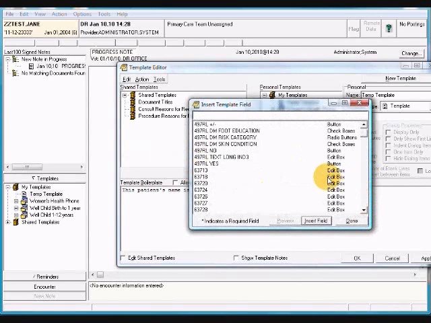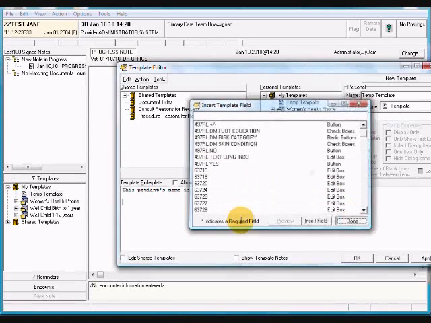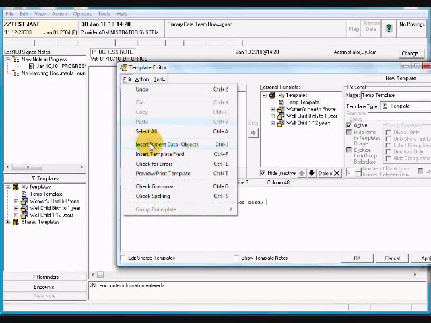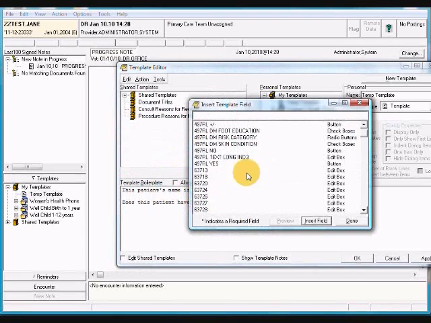So once we go here, we're going to click on a sample box. These are predefined, but we'll also go through how to create your own template fields. Okay. Under edit, insert template field, and I'm going to go ahead and grab this button because I already know what it does. I'm going to insert it.